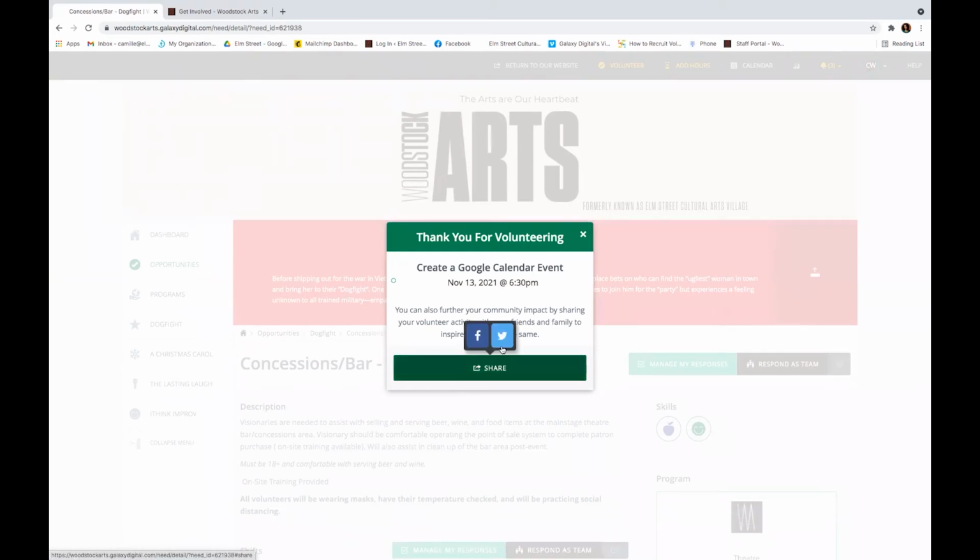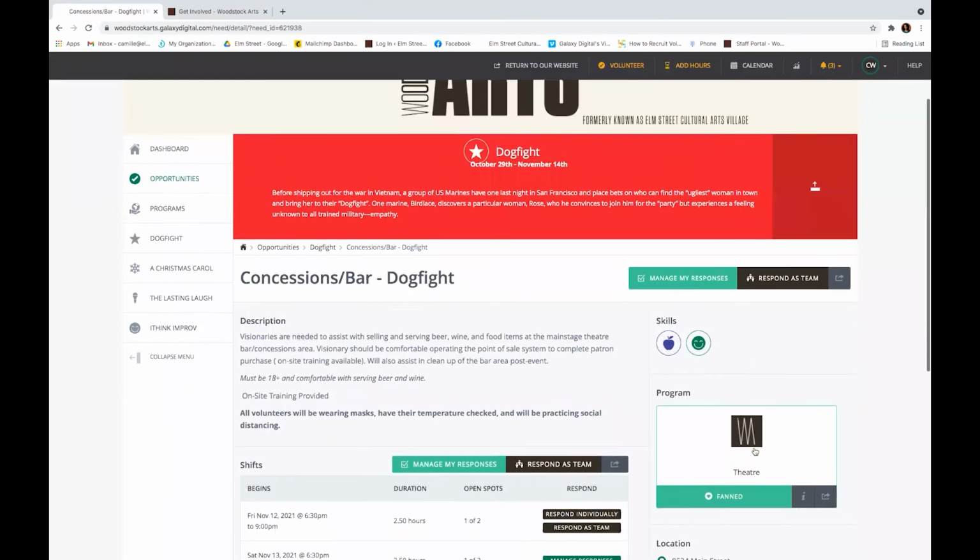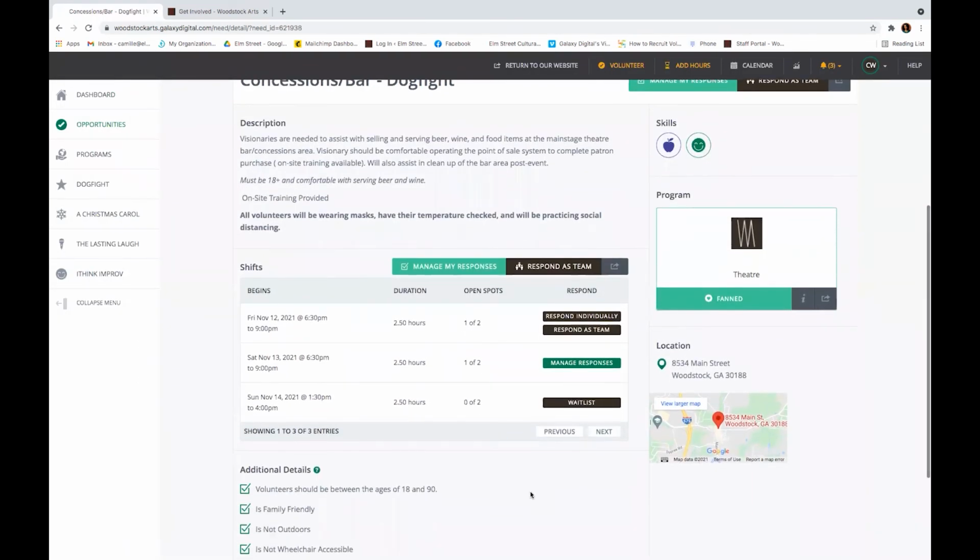You can also share it to either Facebook or Twitter to let people know about the great opportunity you just signed up for with Woodstock Arts. When you return to this page, you will see that the respond buttons are now green and say Manage My Response. You will also see that you can still go and respond to another shift.